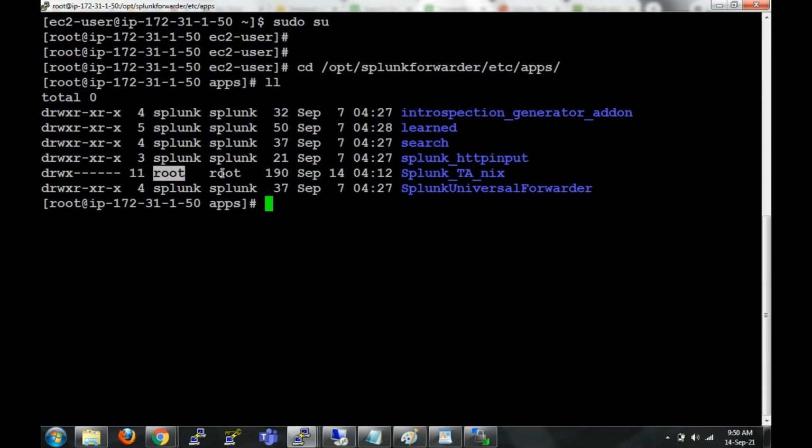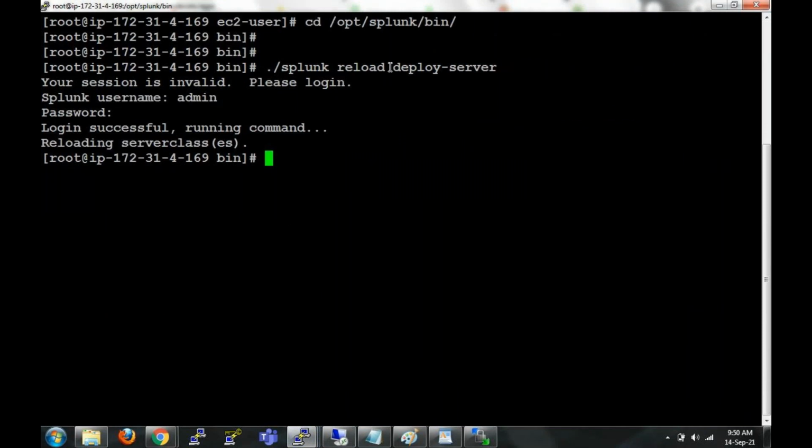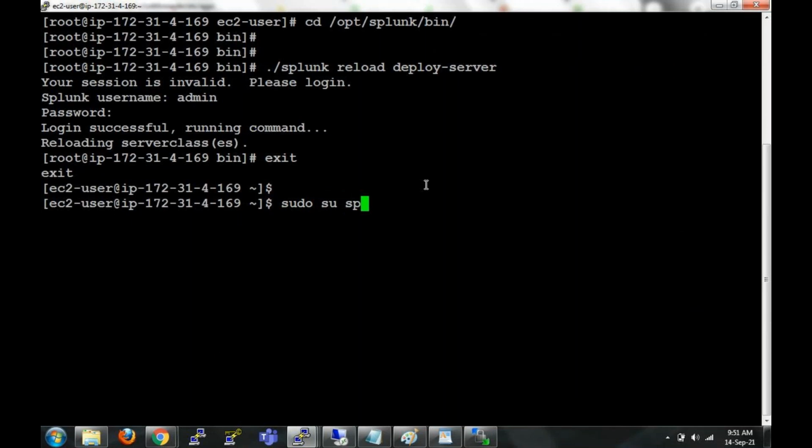See here, there are some permissions issues. Root. Why? Because on the deployment server, everything we have done via the root user. So what we can do in these cases? Splunk already has one user. After logging into EC2, you can use a command like sudo space su space Splunk. So Splunk has created one separate user. Instead of doing it as root, you can do it via Splunk also. It will go as a Splunk user, and all the Splunk related commands you can use via the Splunk user.